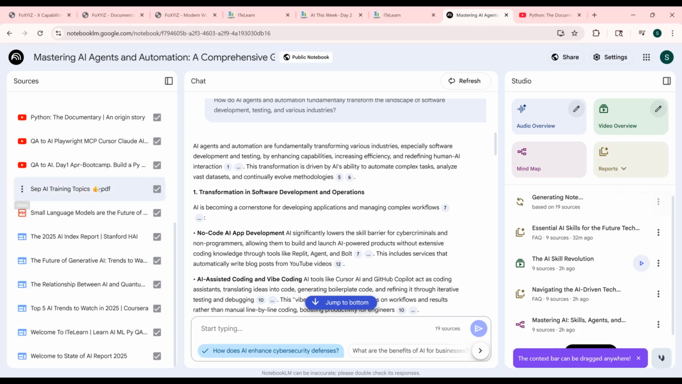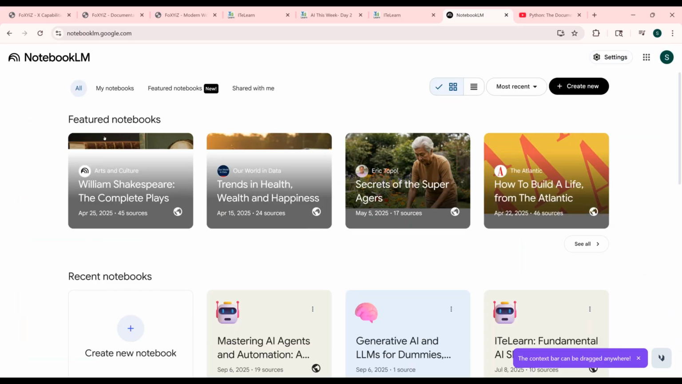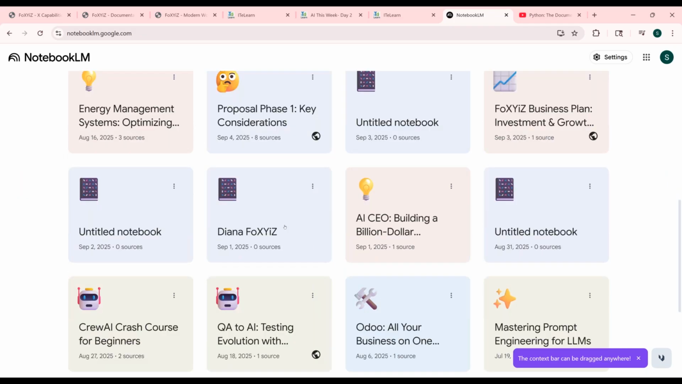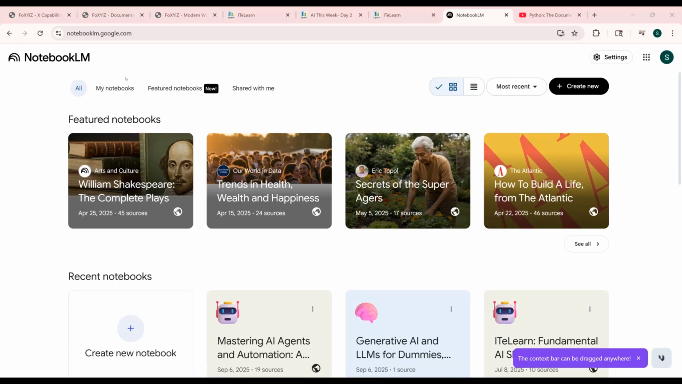So only three sections: sources, chat, and studio. Those are the main things. And if you go to the main Notebook LM, for each thing you can create a new notebook. There are some featured notebooks that are public, and for everything that I do, I try and keep some notebooks so I'm able to quickly go back and concise what we do.